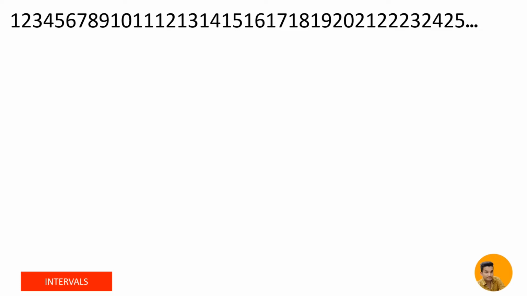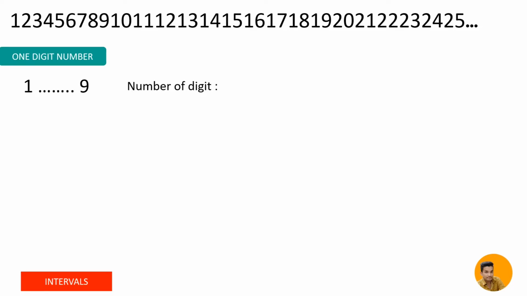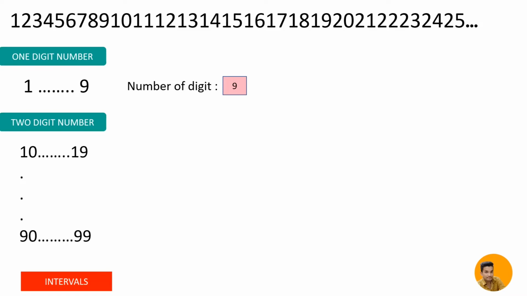Then we can proceed. Okay, so how many digits are there in 1-digit numbers? 1-digit numbers start from 1 and go up to 9. So the number of digits is 9, correct? 1, 2, 3, 4, 5, 6, 7, 8, 9. So we have a total of 9 digits. Okay. How many digits are there in 2-digit numbers? So 2-digit numbers start from 10 and go up to 99.